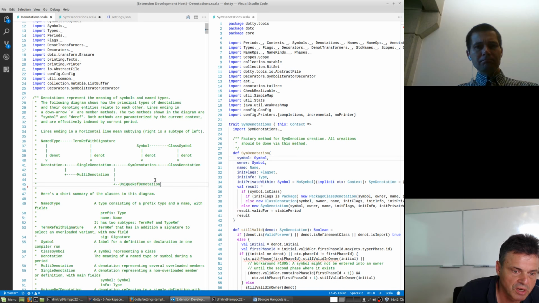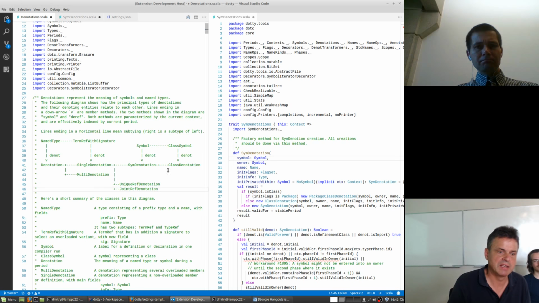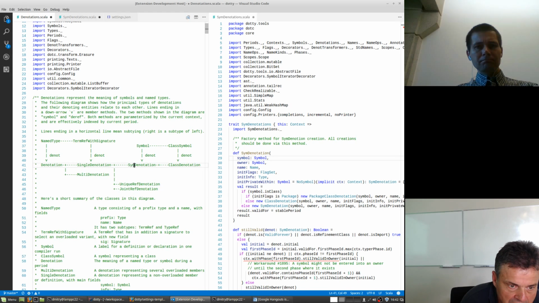There's one more, which I don't know whether that got lost. Sorry? Joint ref denotation. Joint ref denotation, yeah. So that's here. So a sim denotation is something that I store in a symbol. I said a symbol corresponds to a definition in the source trees. Almost everything that I need to know in a symbol is itself in a denotation, because it might change from phase to phase. Done with a symbol transformer or any sort of transformers can affect that.